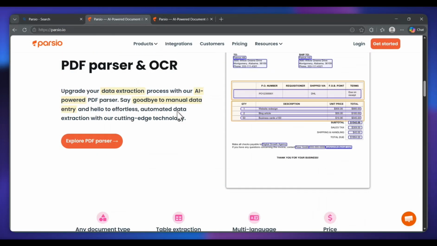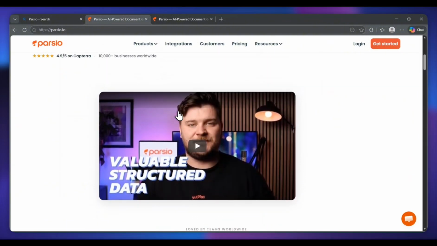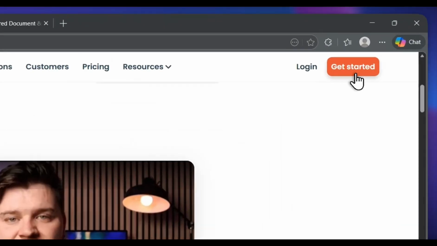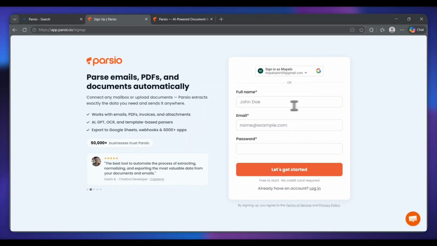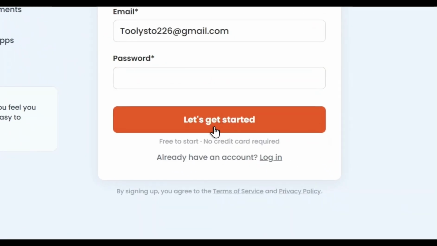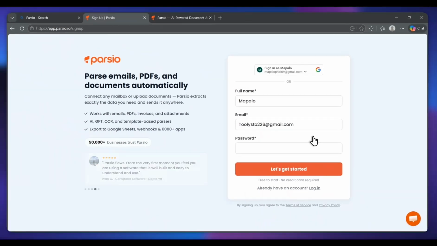So now what I'm going to do here is simply go ahead and click on Get Started or Start for Free. And that's going to take me to the sign up page. Now I'm just going to enter my name, my email, and even my password. From here, you simply have to agree to the terms and conditions, then simply create your account. And once this is done, I'm then going to be taken to the dashboard.